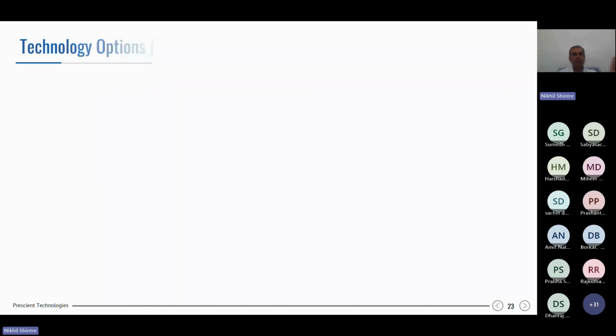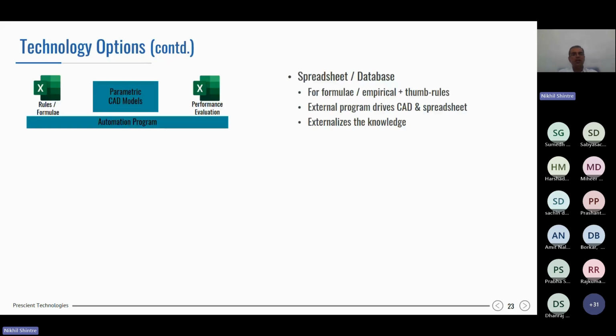Beyond this, there are some more options that are available. The other approach that we have implemented in some cases is a spreadsheet or database kind of approach. We implemented this where you want to keep your knowledge outside the CAD automation or outside the CAD system.